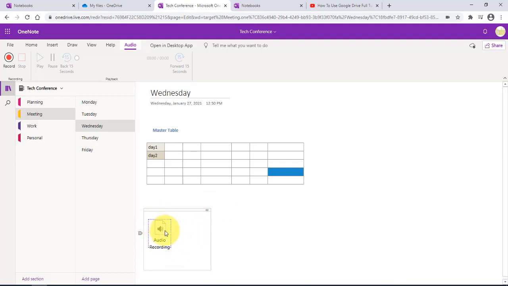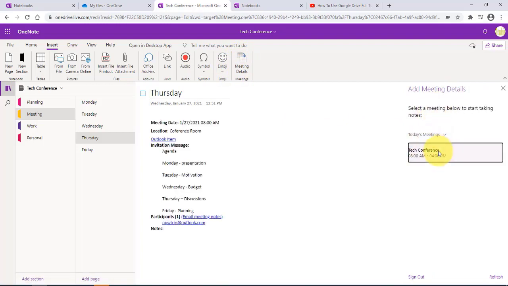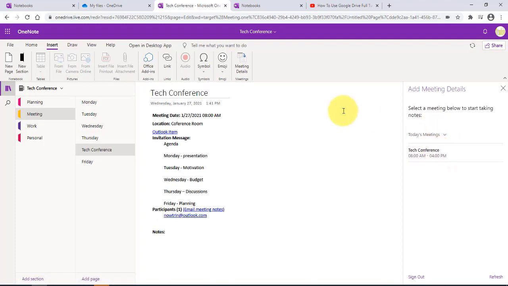And this is a live audio. So if you want to record an audio live, you can do that here, and you can embed it in OneNote. So one of the features of OneNote is that you can insert your calendar meetings from Microsoft Outlook. So if I click on Insert, click on Meeting Details, it shows up here. So once I double click here, it shows up here. So that's how you insert your Microsoft Outlook into OneNote.